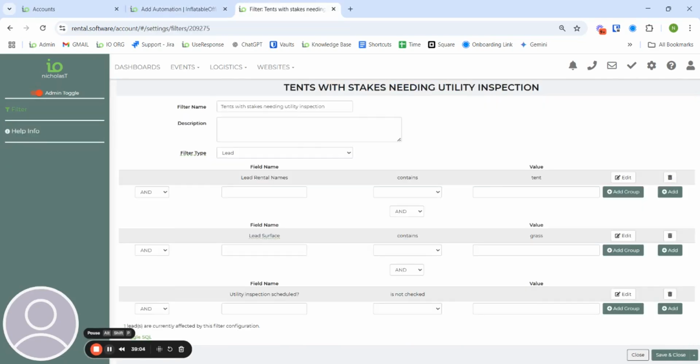Let's talk next about how we can use these filters to create automations or to apply to automations. Here I have a hypothetical filter that I use to view tents that need to have utility inspections scheduled. And how I've done this is just lead rental name contains tent. The surface is going to be grass, so it needs stakes. And I have this optional field that our workers are supposed to check when they schedule a utility inspection. And if that is not checked, it's going to be caught by this filter. So this effectively creates a list of leads that still need to have that utility inspection scheduled.